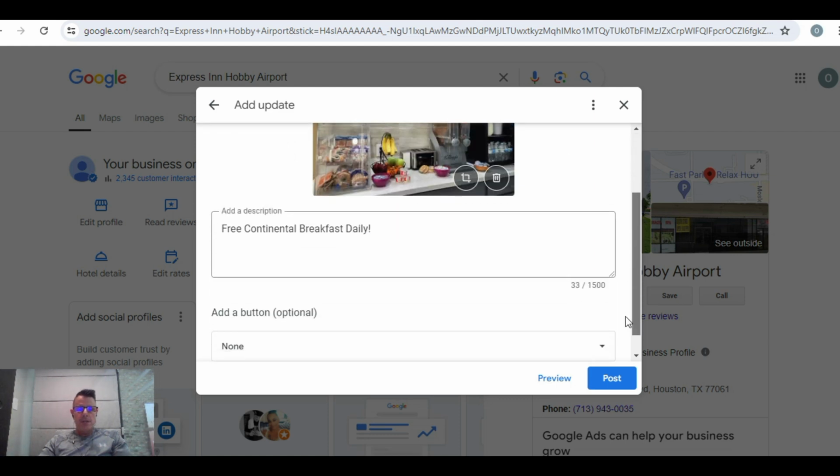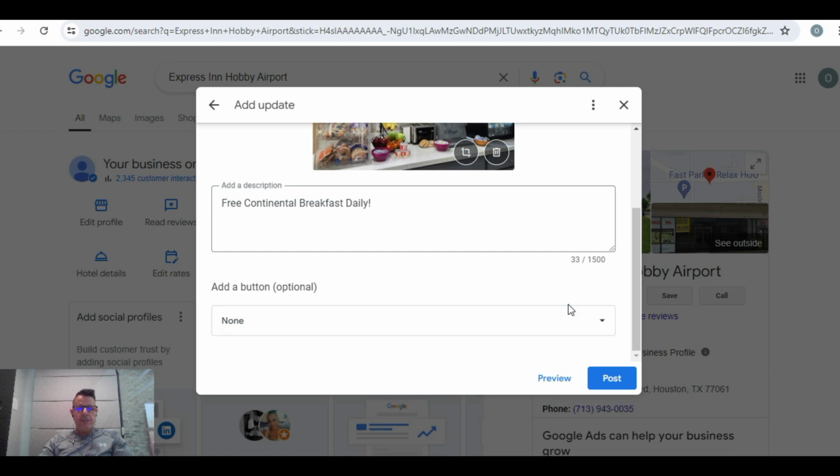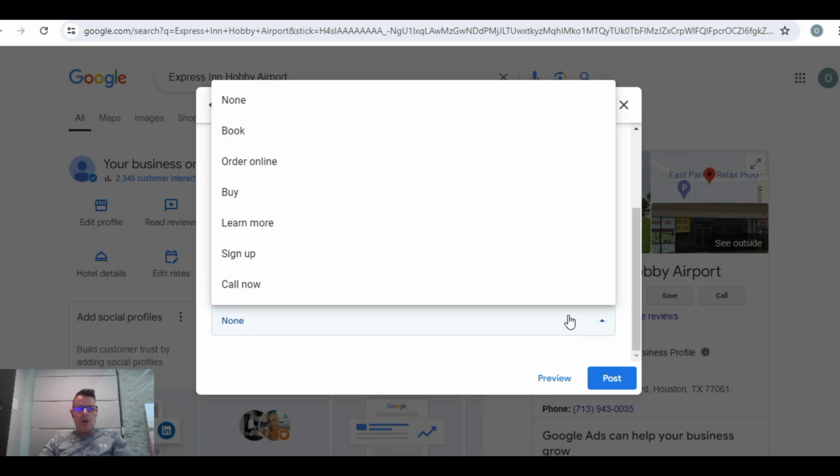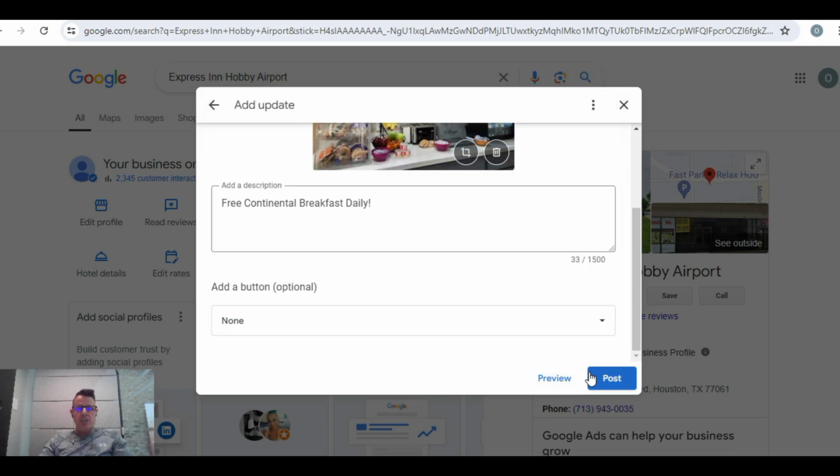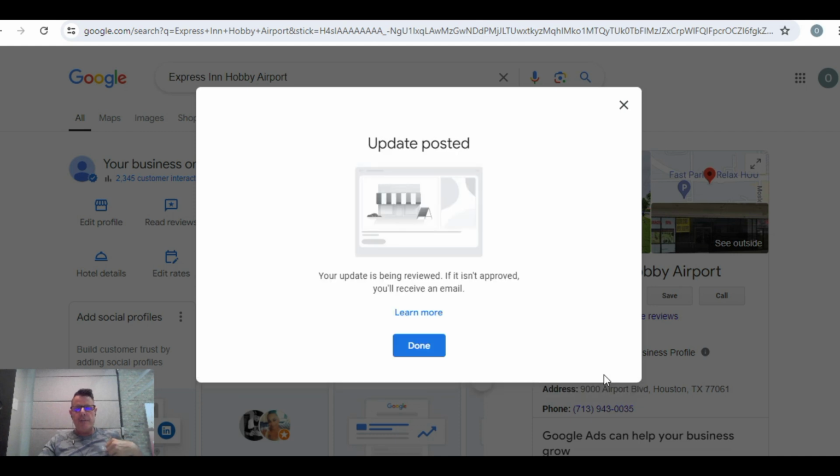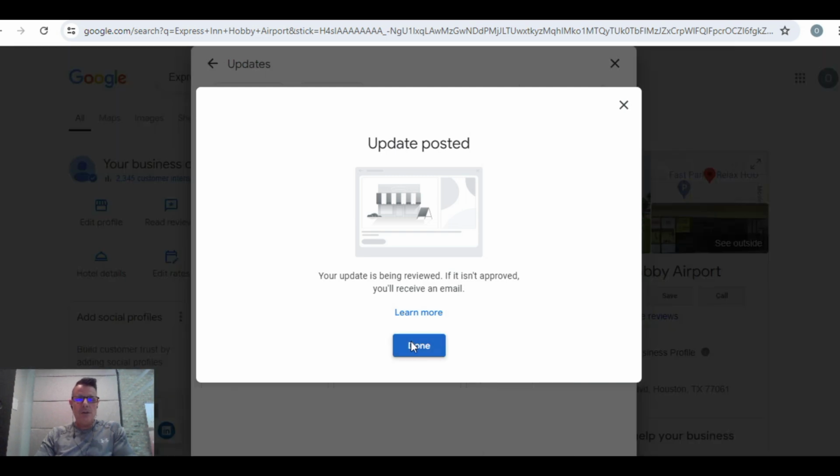And you can add a button down there if you want, like call now, book, order online. A lot of restaurants are going to want to do that, obviously, if they have online ordering. You can add anything you want in there. Just hit post. Now that is going to have to go through a review. As you can see, it says your update is being reviewed. If it isn't approved, you'll receive an email. I can tell you it happens very, very quickly, and it may even take place by the time this video is over. We'll check in a second. So that's how you do your updates.